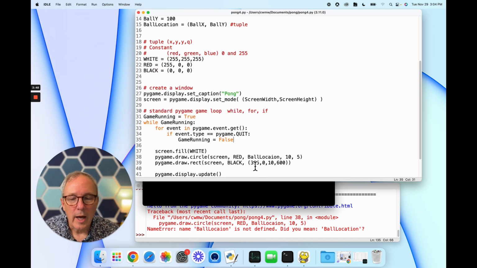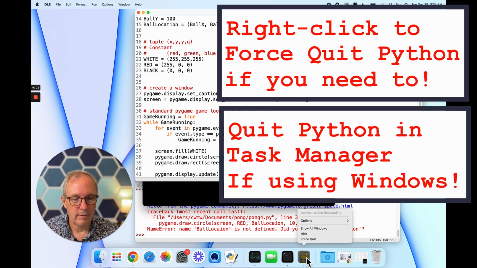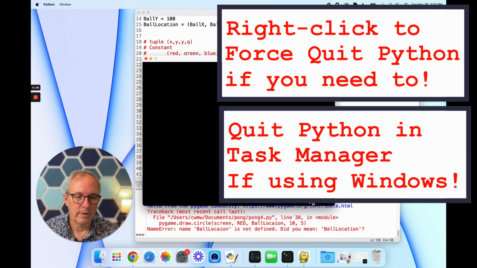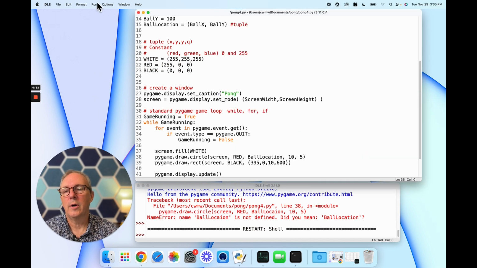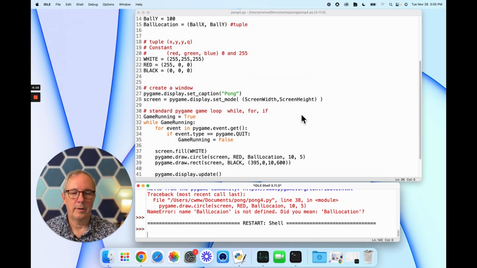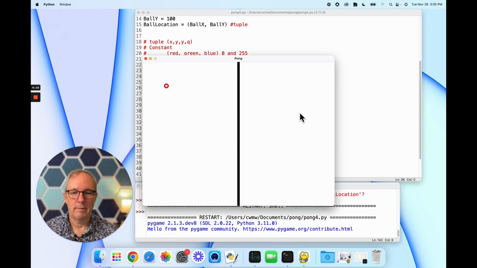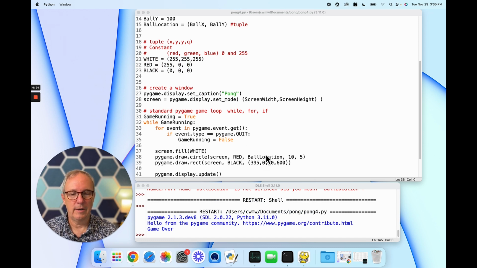That's fine. So line 38, ball location, L-O-C-A-T-I-O-N. By the way, I'm going to come down here onto Python, and I'm going to force quit that. That'll kill this black window here. There we go. Okay, so run module, and we're going to hit OK. And voila, no big change there, except for the fact that instead of using a fixed location here, I'm using a variable, and that variable is called ball location.